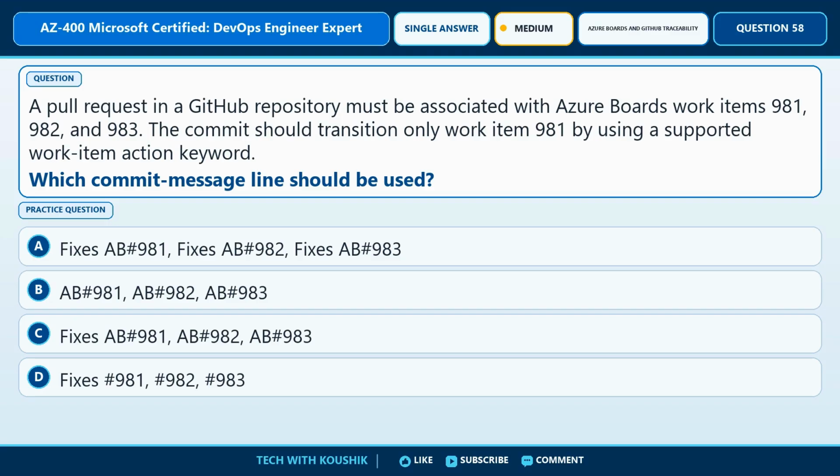Scenario. A pull request in a GitHub repository must be associated with Azure Boards work items 981, 982, and 983. The commit should transition only work item 981 by using a supported work item action keyword. Which commit message line should be used? The available options are as follows.